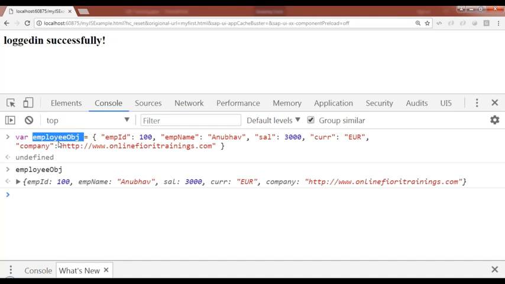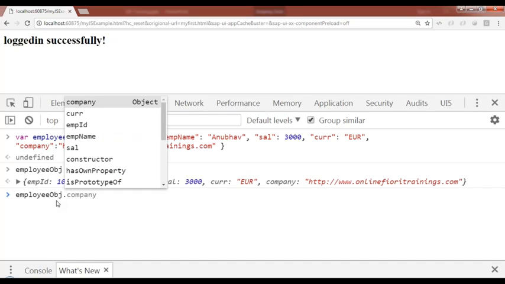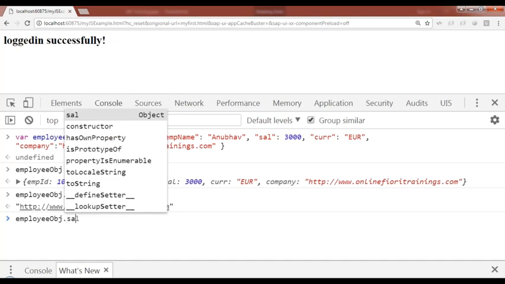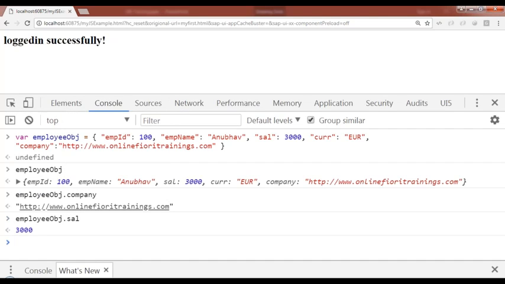Yes, structure hyphen field name. That's a symbol. In ABAP, we have employee hyphen field. In JavaScript, we have object name dot the variable name. So dot, I say company, press enter, and you see it displays me the value. So you can also say employee object dot salary, and you see it shows me the value.